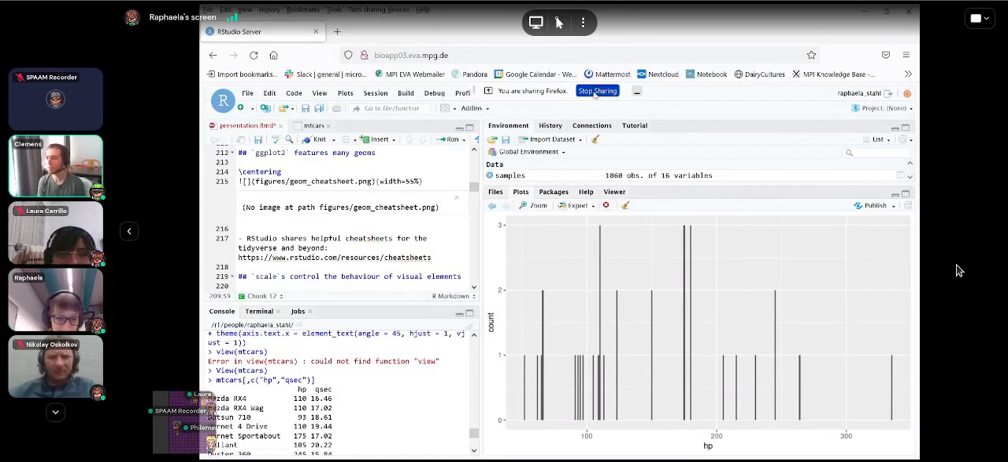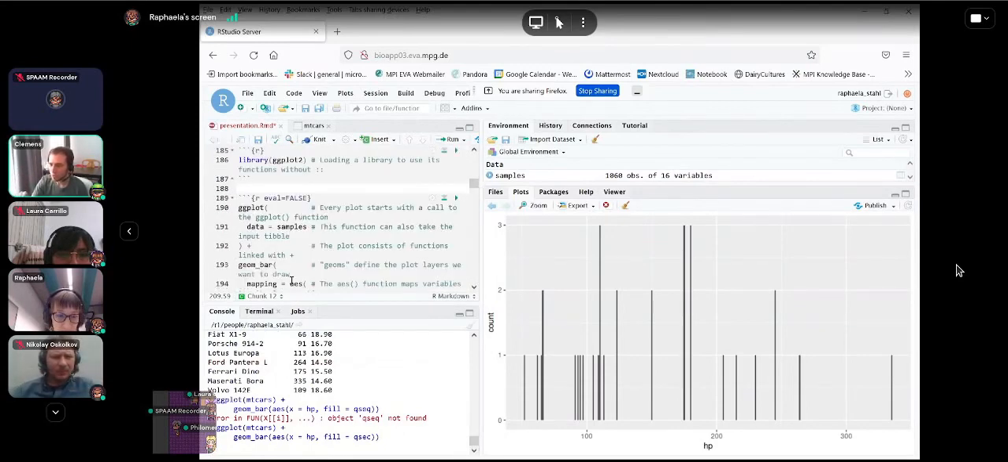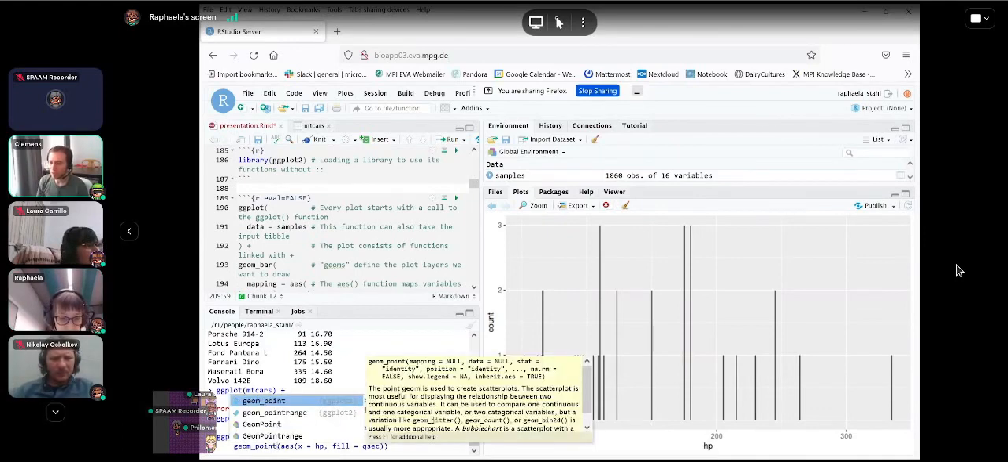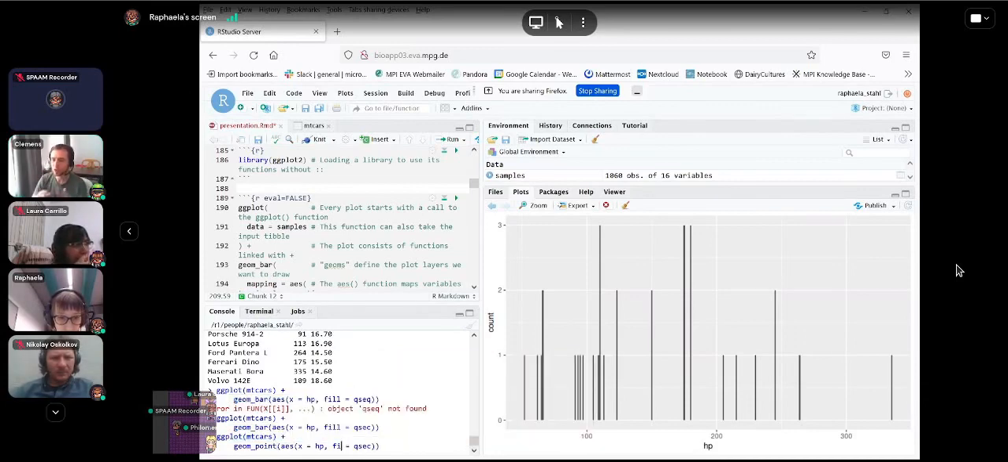Maybe we can easily fix this. Maybe you switch to a point chart. So if you go up with the up arrow key on your keyboard, in the console, you can edit what you've got. And you can maybe replace the geom_bar with a geom_point, because a scatter plot might be a good visualization for this. It's at least one option. And then replace the fill variable with the y-axis, because a scatter plot usually plots x and y. And then let's see what this gives us.